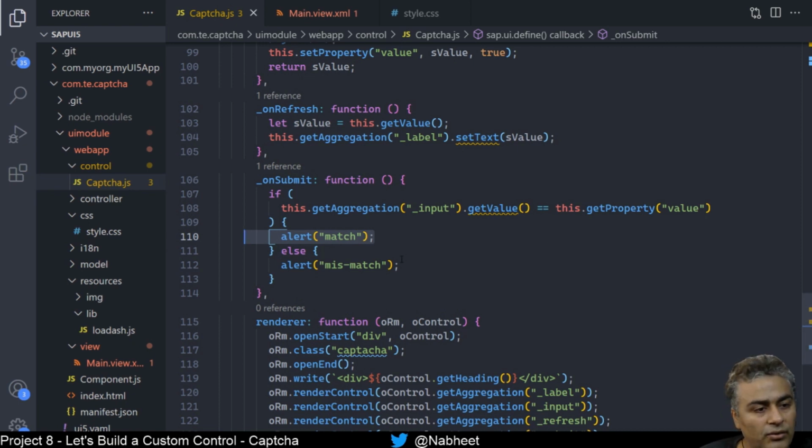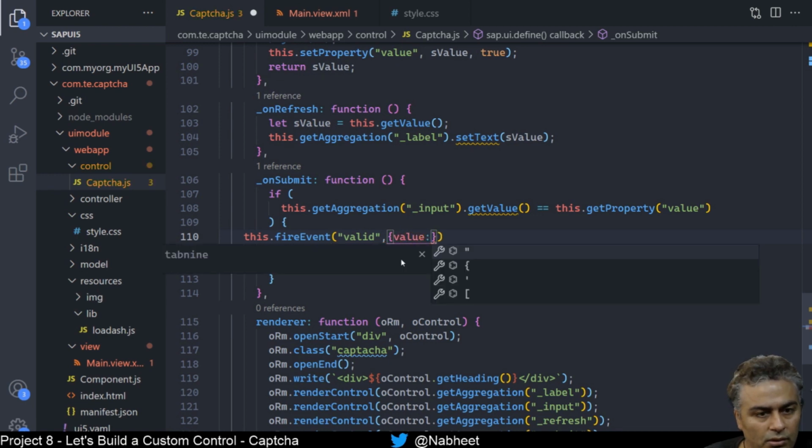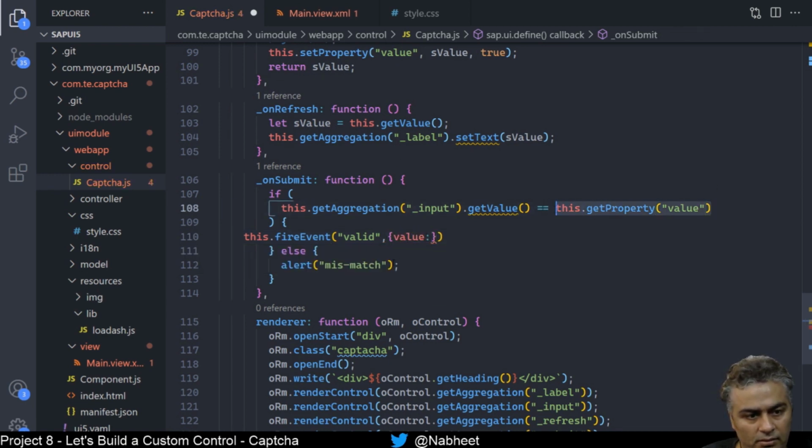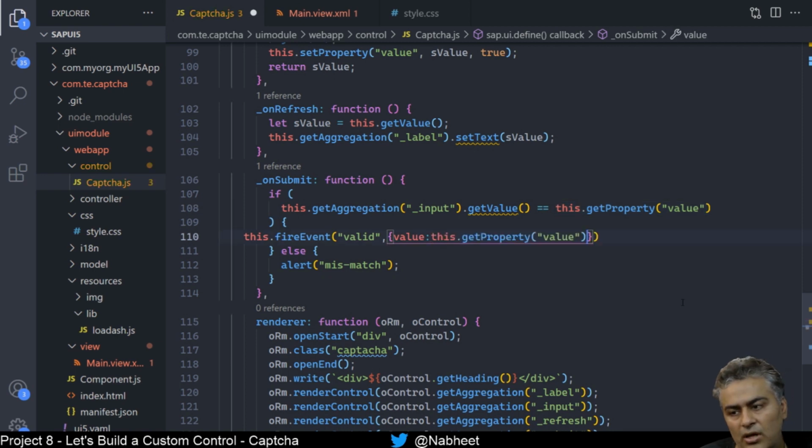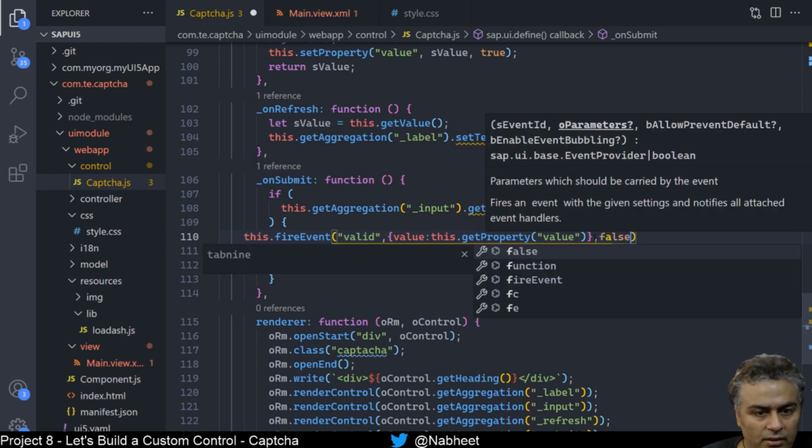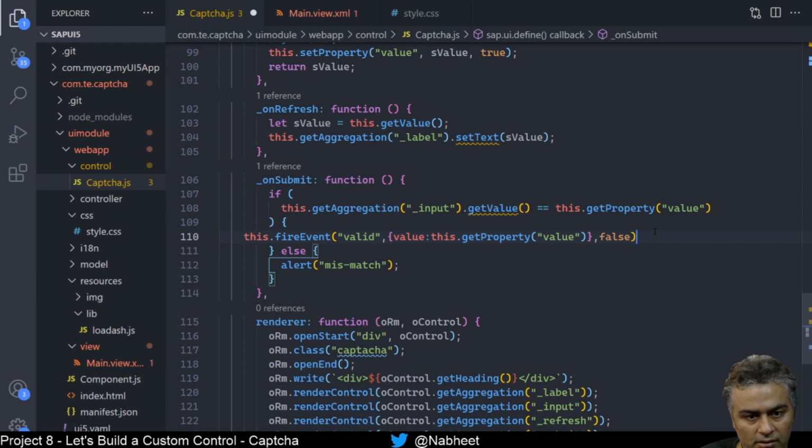So how we can do that is we can say this dot fire event, and then you mention the event name, whatever event name you have kept. Then here you can pass the value, what value you want to pass. So I'll say comma and value, and we can definitely read this. Now we are passing the values, right? So this will trigger this event.